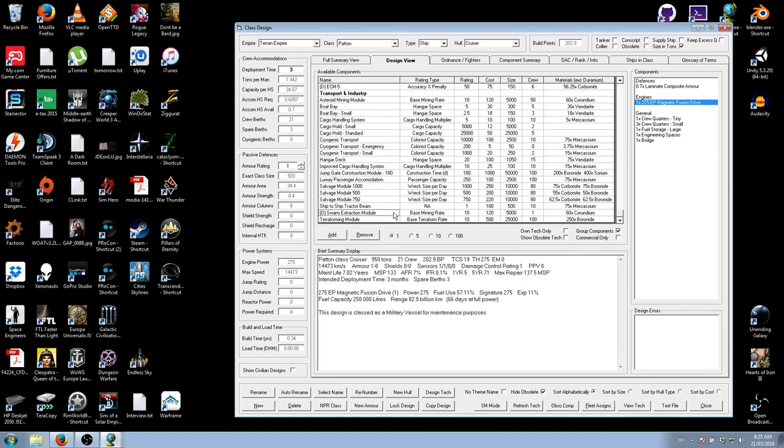And if we have a look, there's a swarm extraction module. So base terraform rate, base mining rate. It looks like it might be a mining module. Interesting. Yeah, no, it's an asteroid miner. Oh, that's actually pretty good. Have a look: asteroid mining module, 10, 120, 5,000. So it's the same size, same cost, and same asteroid rating, but it only requires one crew.